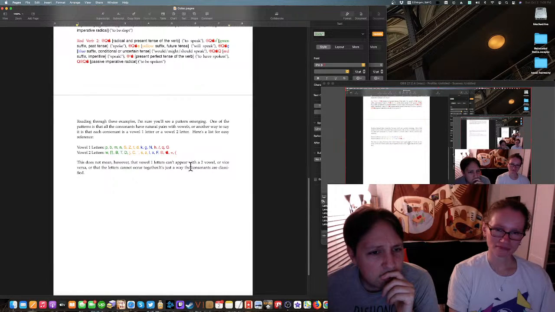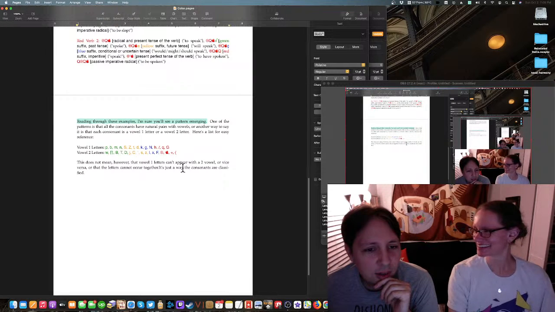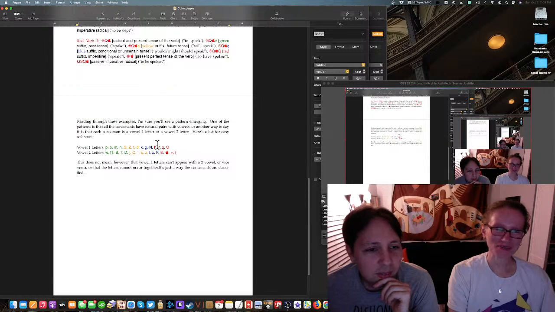And so, look at the way I write this. Reading through these examples, I'm sure you'll see a pattern emerging. Yeah, we see it. And then all consonants have natural pairs with vowels, or another way to say it is each consonant is a vowel 1 letter or a vowel 2 letter.